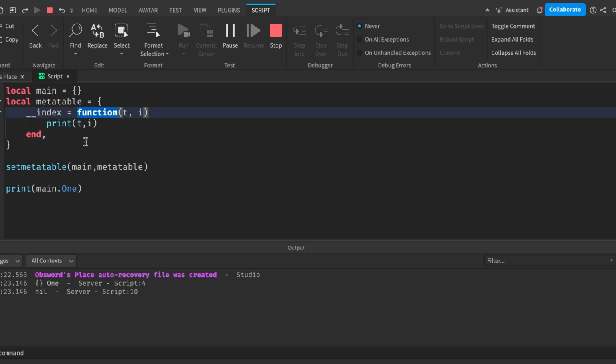How did we run this function? Well, you see, it's because 1 does not exist, and like it said in the documentation page, this function will run if you try to index, or basically find, something that does not exist. It will pass what you try to index as an argument, and the table main for your convenience. But usually we ignore main.